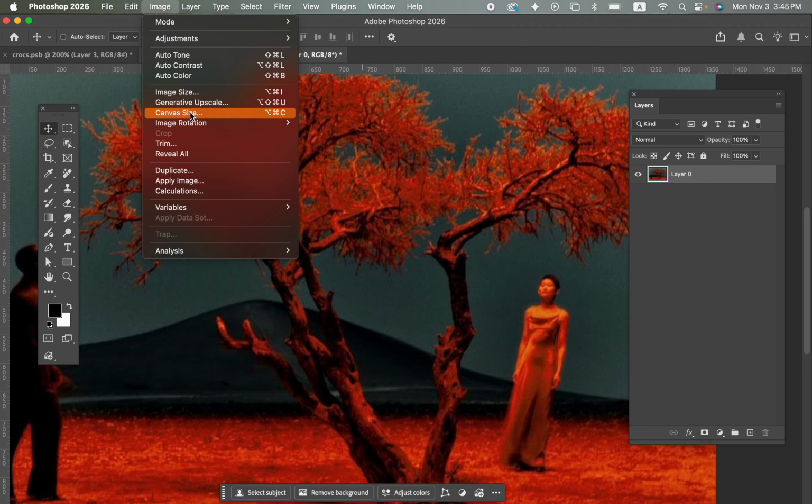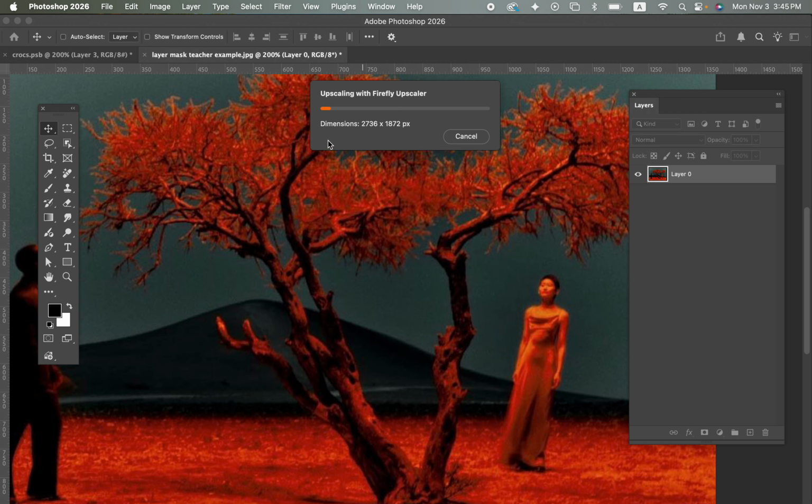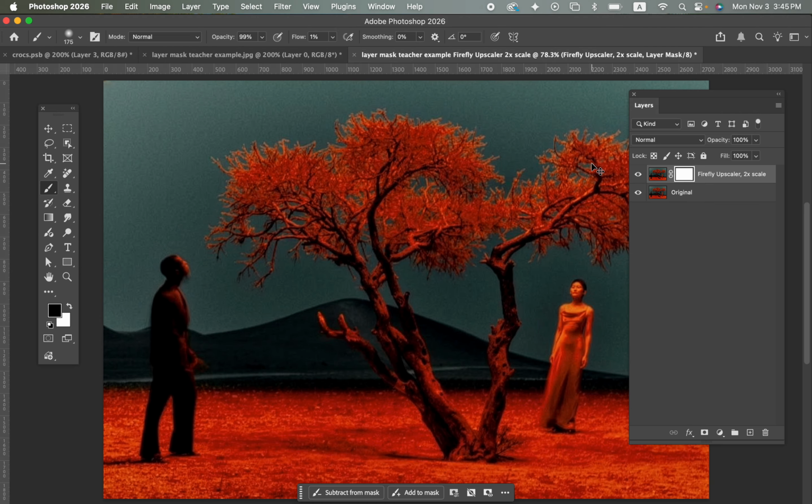Photoshop's newest generative upscale. And you might see the resolution of the image change here. So generative upscale, the layer I have selected, I'm just going to do 2 times the amount. And I'm going to choose Firefly Upscaler and then Upscale. Give Photoshop a second here. Okay, there we go. So let's zoom in here.